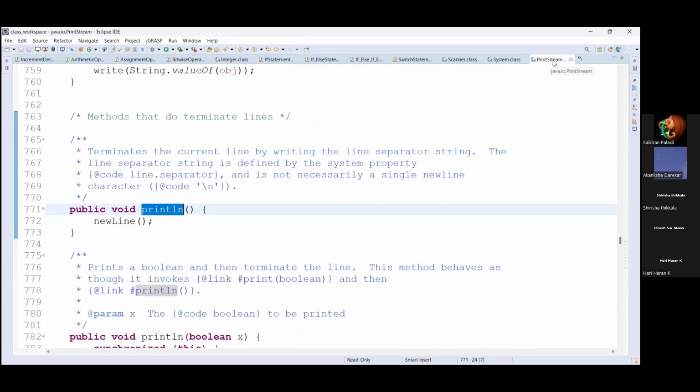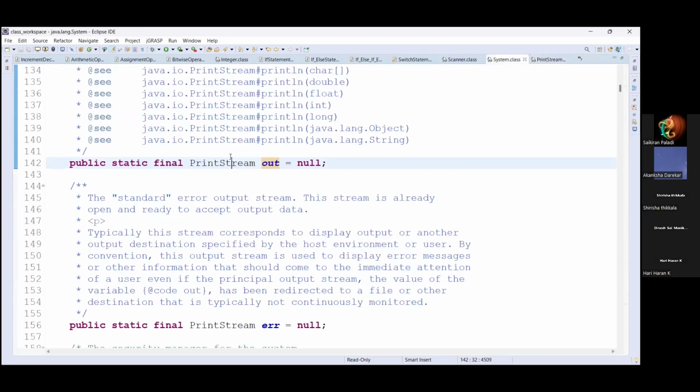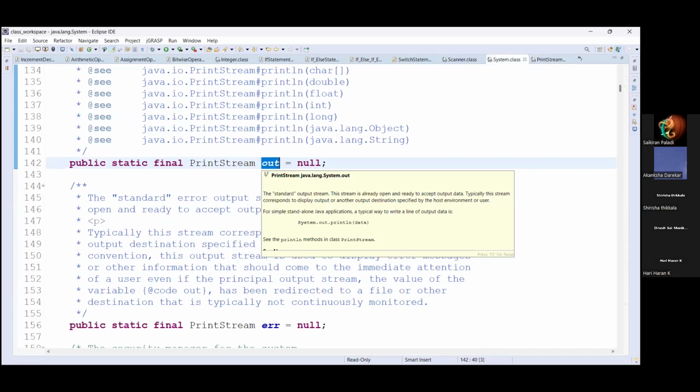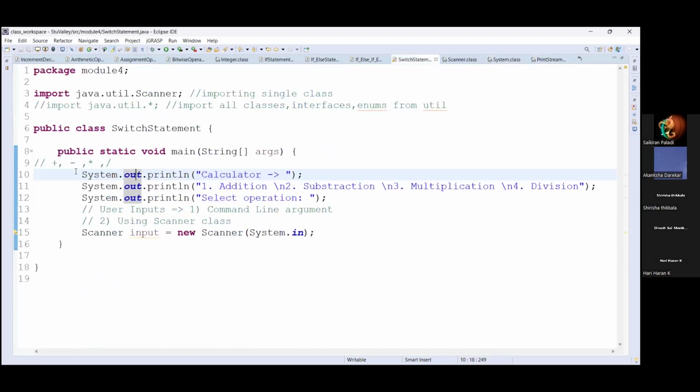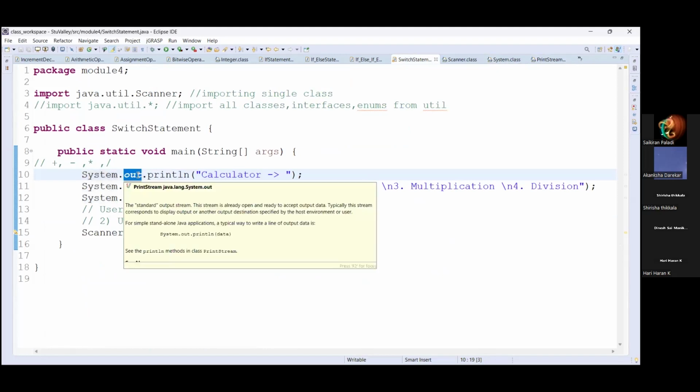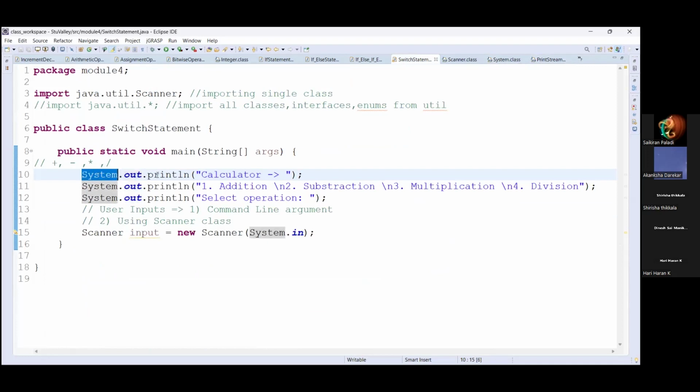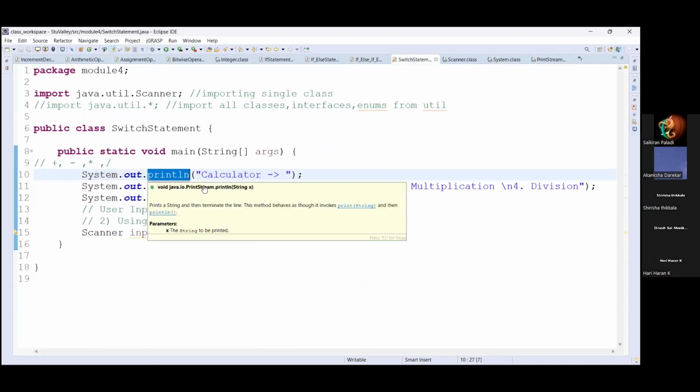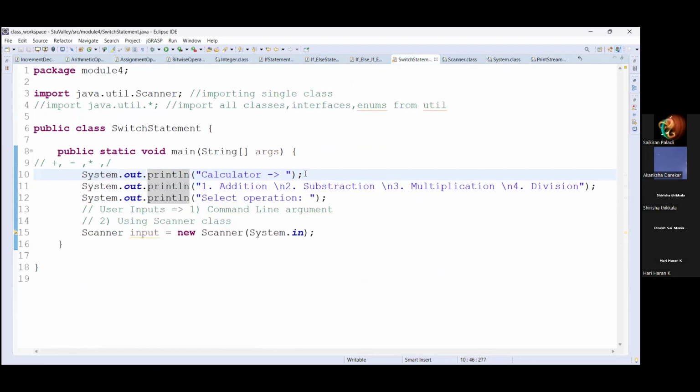java.io.PrintStream. But we cannot directly access this. We are accessing this using the System class's reference out. Here in System.out.println, System is a class, out is a member reference of the PrintStream which is defined in the System class, and println is the method of the PrintStream class which we are using for printing out the data as the standard output stream.